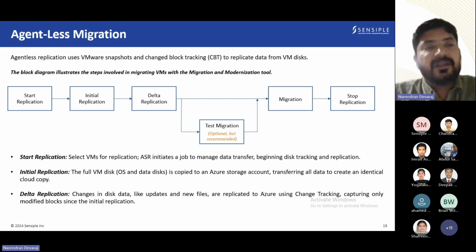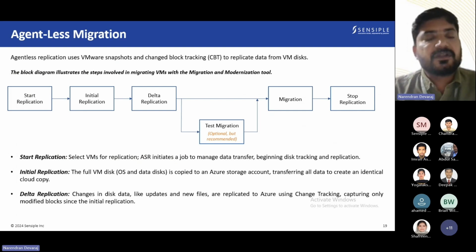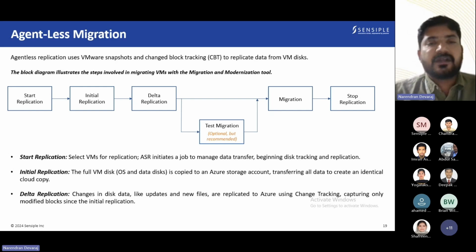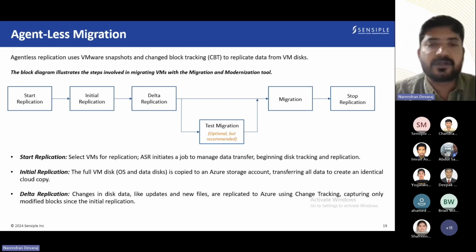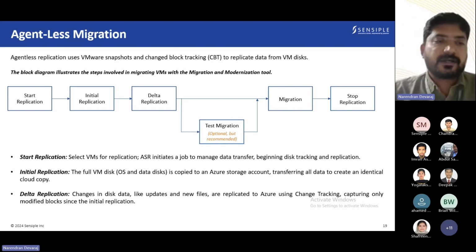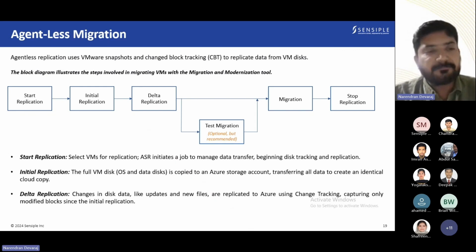Next, we will start the replication, because the replication will use Azure Site Recovery, and it will use a storage account and a recovery service vault. How it is going to happen is described in this slide. So start replicating. Select the VM for replication. Azure Site Recovery initiates a job to manage data transfer, beginning data tracking and replication.